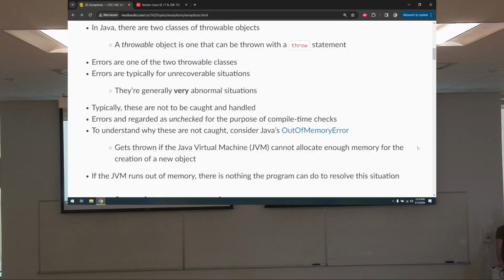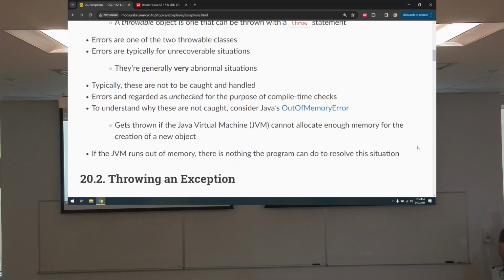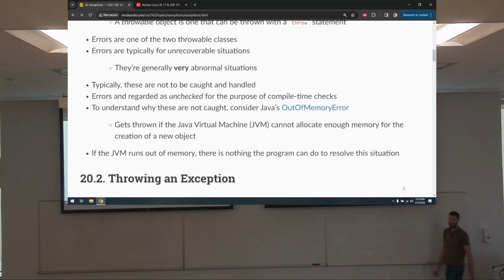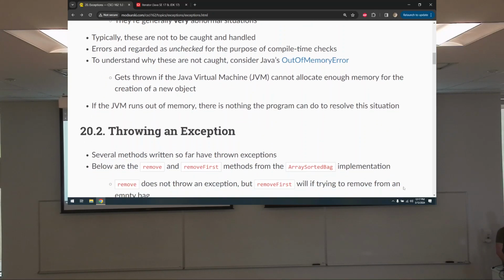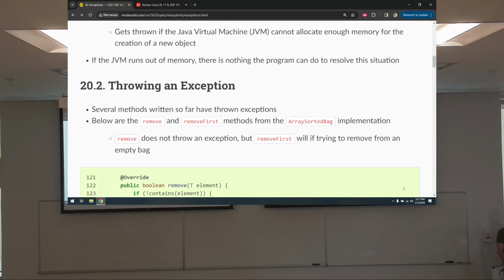To understand why these are not caught, imagine out of memory, right? Imagine your computer ran out of memory. So what are you going to do in your code to solve that problem? You ran out of memory, there's nothing you can do, right? So that's really all we're going to talk about in terms of errors.